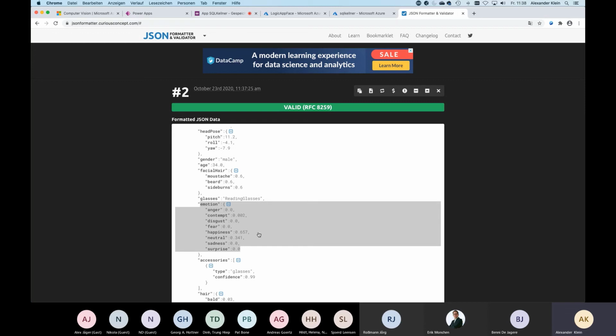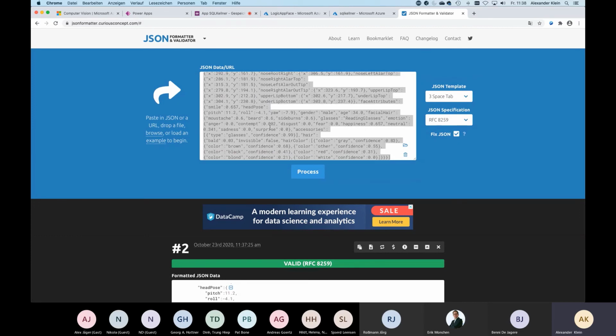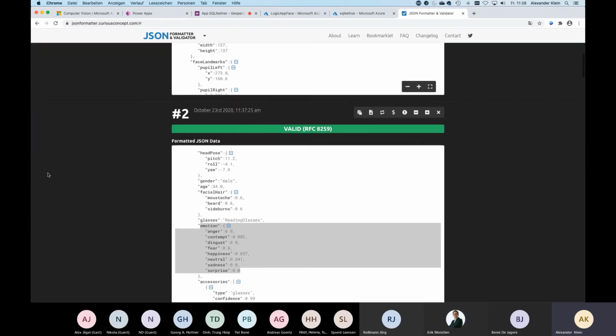65%. Maybe we can check it with the second image here. We copy and paste it. Paste again.